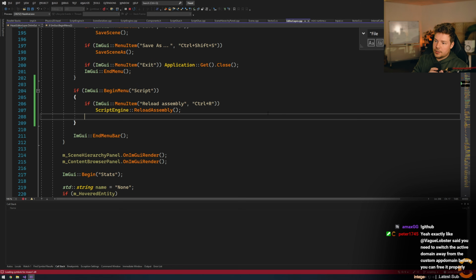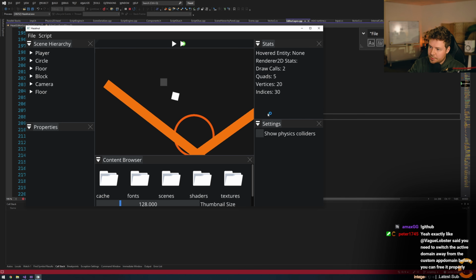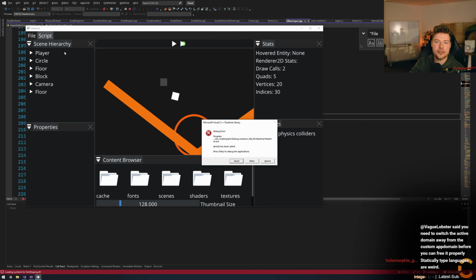Oh, what's up, chat? Vague Lobster's telling me that if I do mono domain set, get root domain, false, before unload, you can shut down correctly, apparently. Okay, Vague Lobster, I will try. Oh, right, I'll have to switch it away from the custom app domain before you can free it properly. All right, that makes sense.